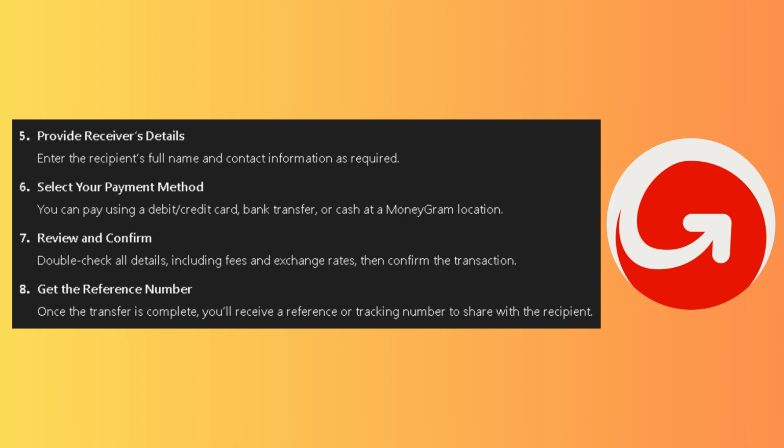Get the reference number. Once the transfer is complete, you will receive a reference or tracking number to share with the recipient. Now you know how to send money on MoneyGram in 2025.